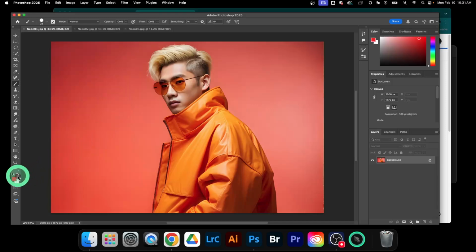Lastly, we want to make sure that our colors are reset to black and white, and that white is our foreground color. So click on the little black and white icon to reset them, and make sure this is white. So click this arrow to make sure white is the foreground color. So now our brush is preset for the next step.